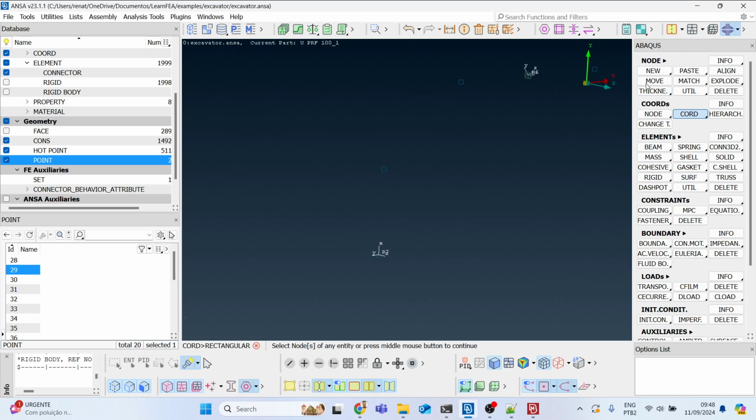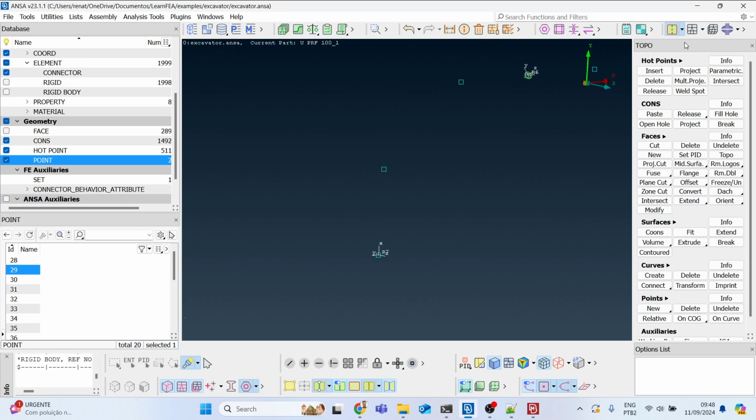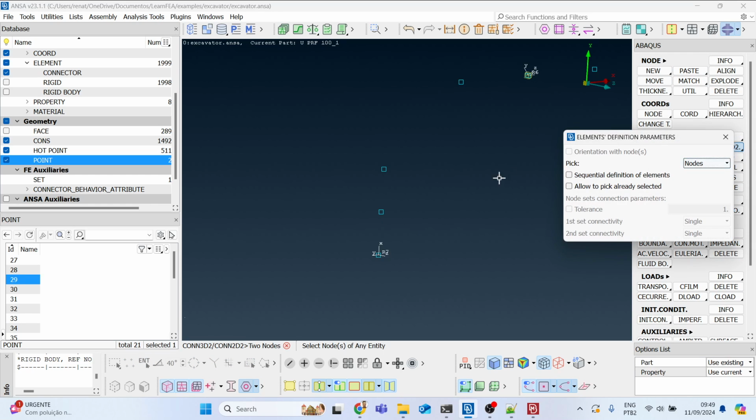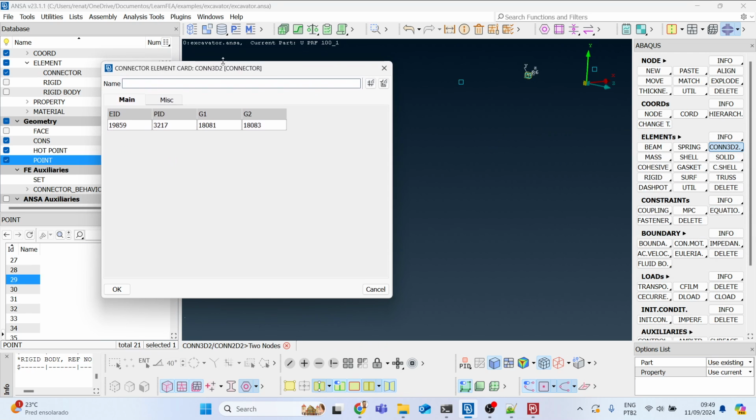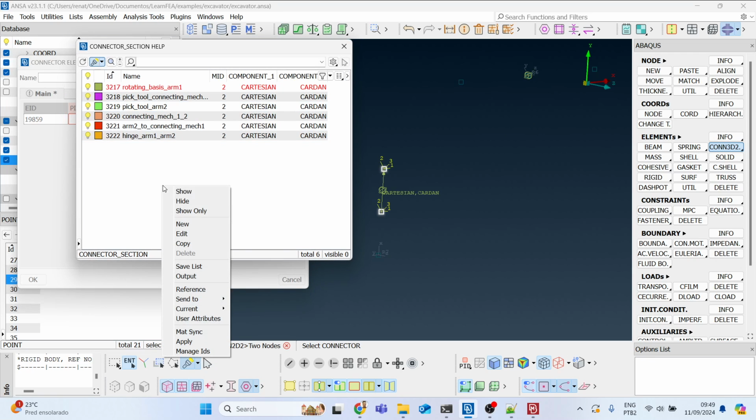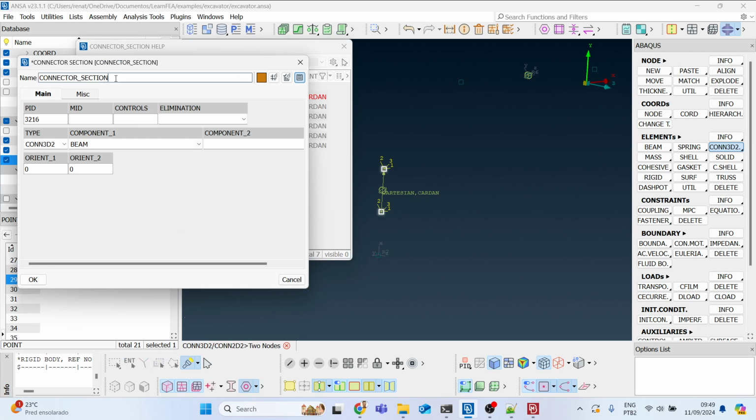Now let's create the connector. Actually, let's do one thing here. Go to classic topo on COG of points and create 1 point right in the middle of these two. Middle mouse button, and there we have it. Abaqus deck connector, 2 nodes from this to this. Middle mouse button, question mark on PID. Create one new connector section.